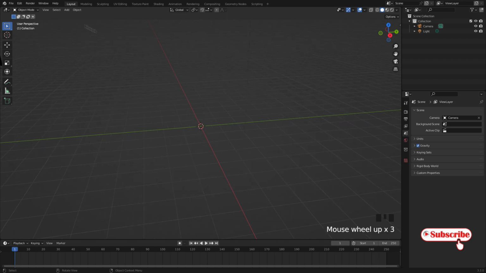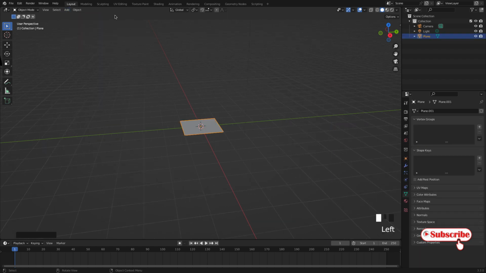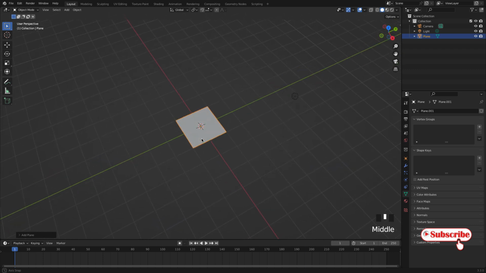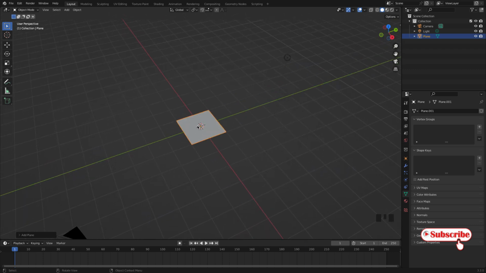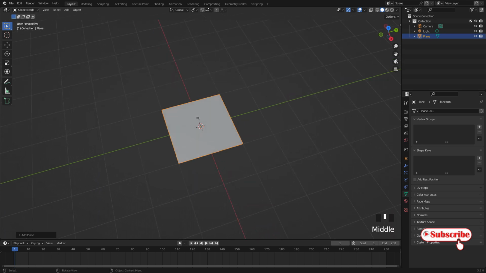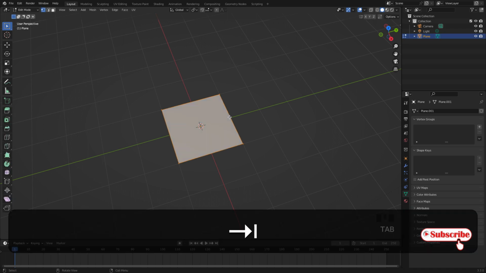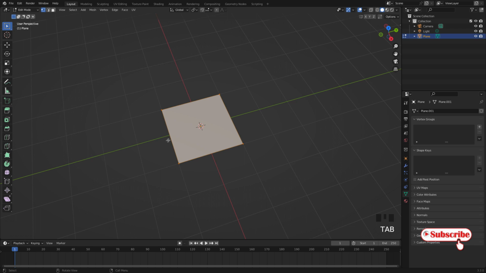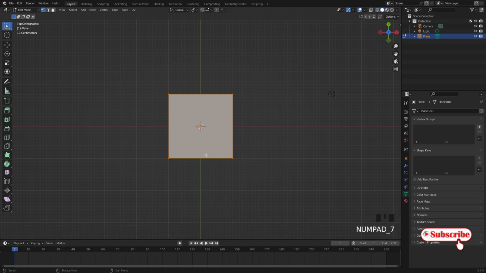Now let's add a plane mesh, and don't move this plane mesh in object mode because we need this center to this edge. So go to edit mode and move along the y-axis. You can see this y. So top view, move along this y-axis.